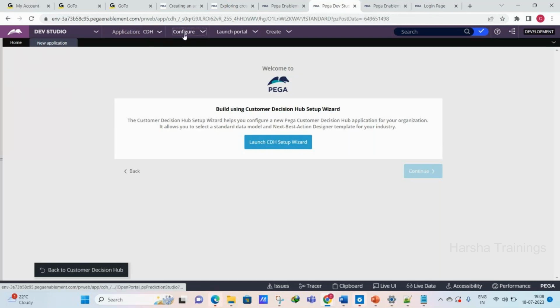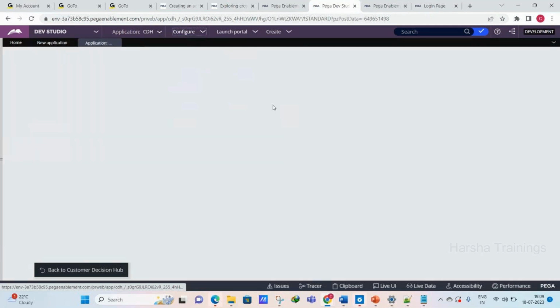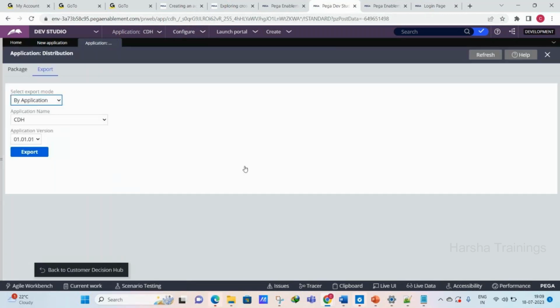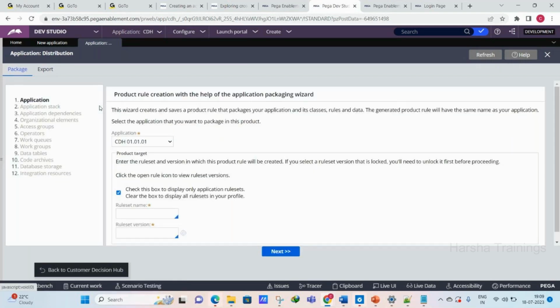configure, application, distribution, export. So now what you have to do is you have to go to the package tab. Here you have to select your application that you have created.